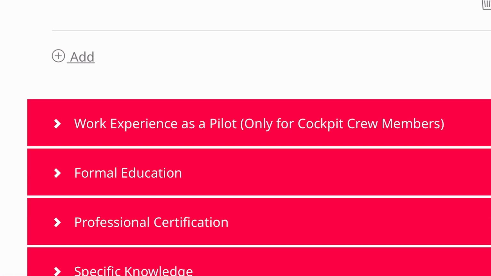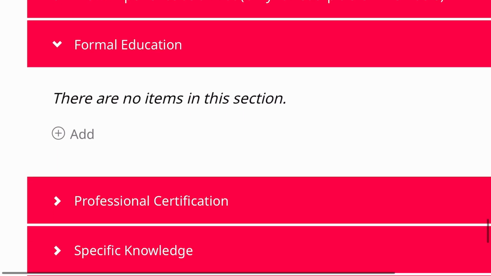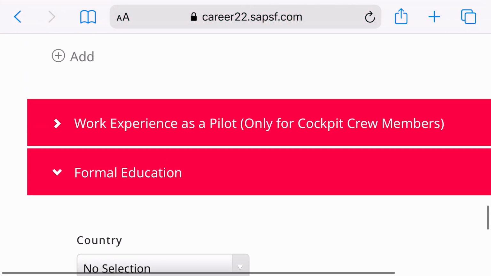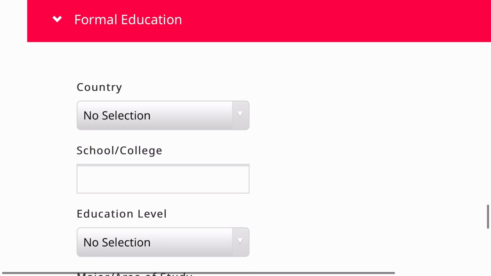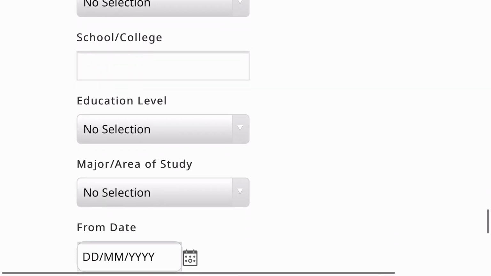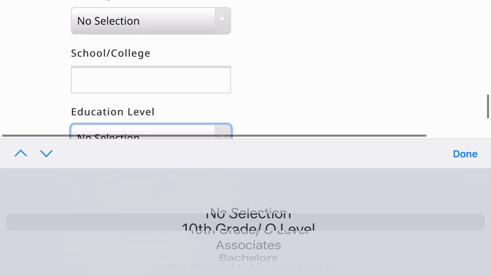The next one is work experience as a pilot. That's only for cockpit crew members. That's not for you. So next section is your formal education. Again, the same thing. You're going to click on the add button and fill up your details about your formal education. That's going to be your information about the school or college, your education level, your major areas of study, and the start date and the end date.